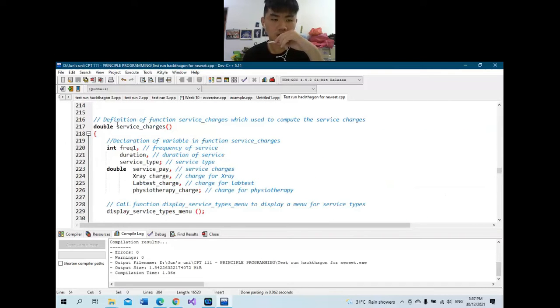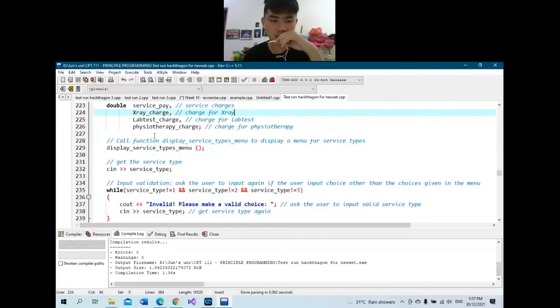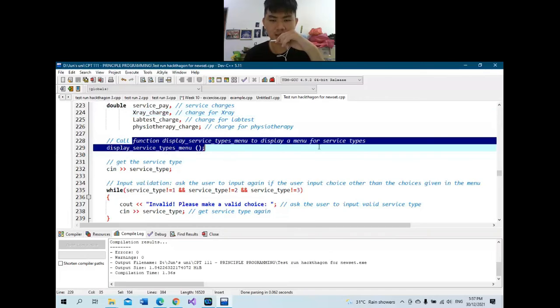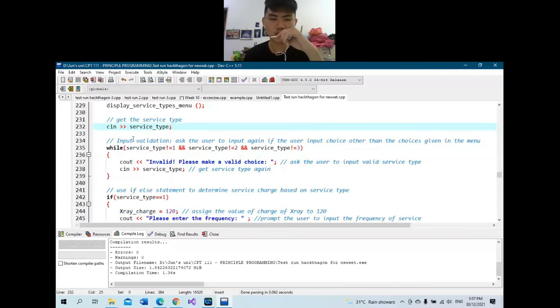Okay, so this is the function of service charge. First we do the declaration of variables to declare all the variables included in the function service charge. After that we call the function display service type menu to display the menu for service type. Then we let the user input the service type, and we do the input validation. If the service type the user inputs is not valid, we let the user key in the service type one more time.